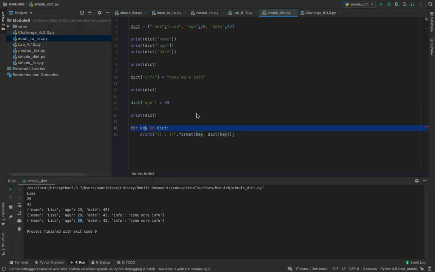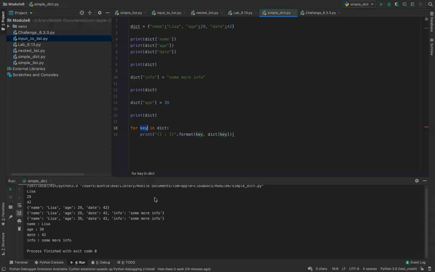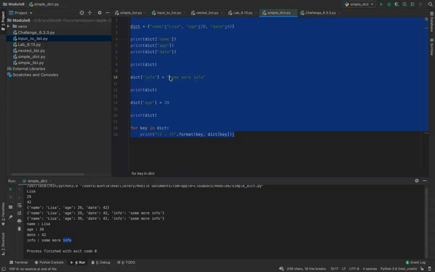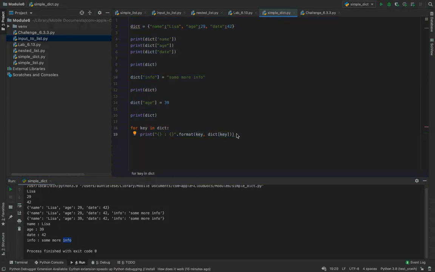Okay? So all I'm doing here is I'm using a for loop. And this could be X. Key is just a variable name. So Python gives me a for loop that lets me iterate over a dictionary. And it's just that simple. So here I'm doing the iteration, and it's name, age, date, and info, because I added info here. So this is actually the most optimum way to get at information from the dictionary, especially if you don't know what the keys are.